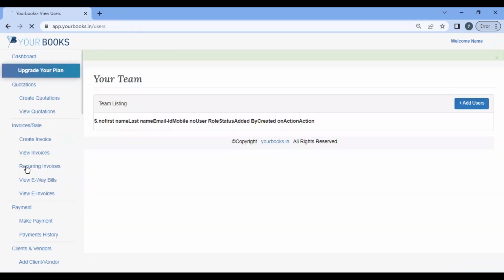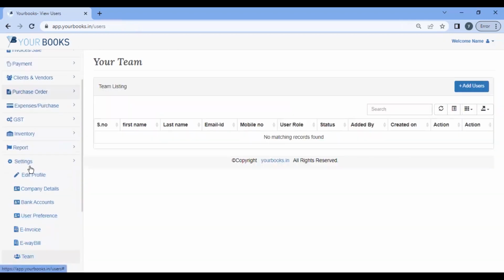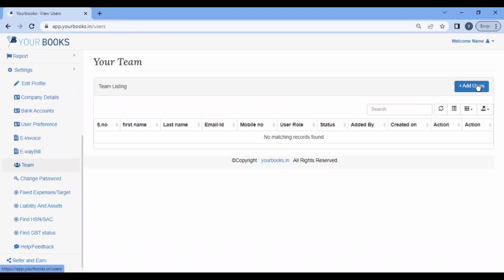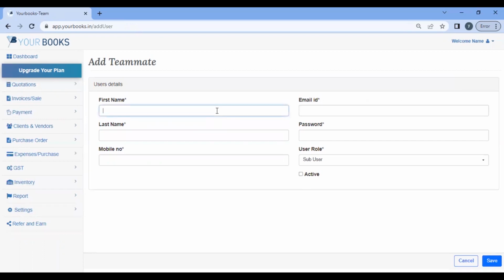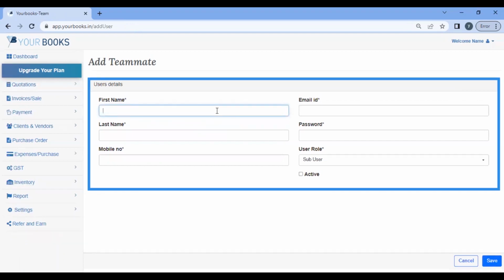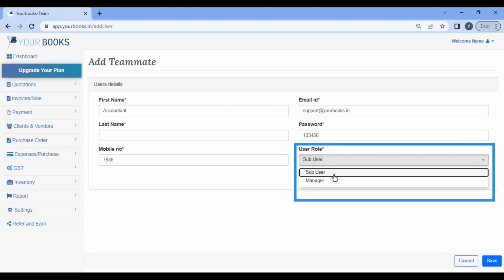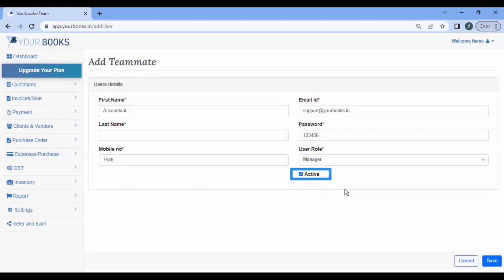Next, coming to the Teams section. In your settings, we have an option for Teams. In case of multiple users, you can add more users. So let's say this is accountant, a particular email, their email, and their password. Whatever password you want, you can set. And then you can choose a role, whether you want to make them a sub-user or a manager, and then activate it and hit on save.